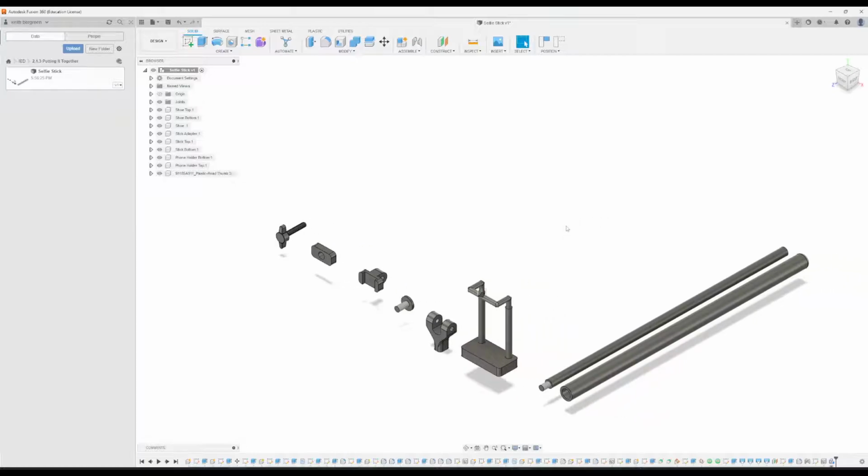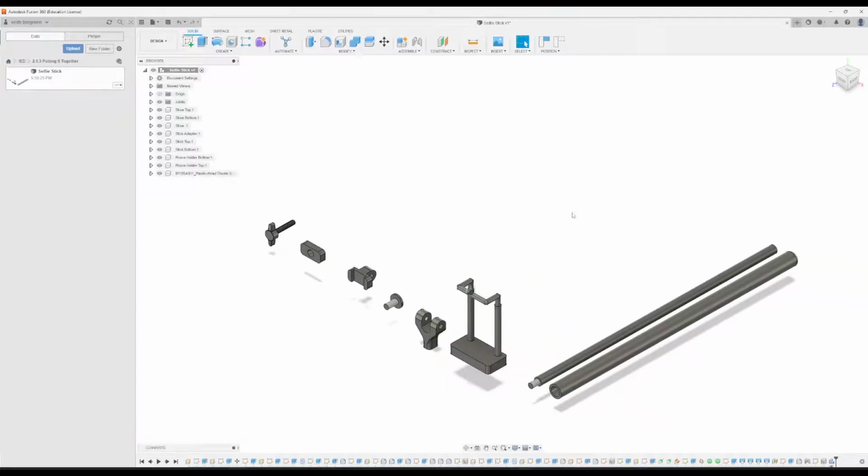All right, and at this point, you are set up and ready to go for activity 2.1.3. You can just go ahead and start moving these things around and assembling them. The last thing that I will do is, you can pick whatever part you want to start with. I'm going to start with the part that you would hold for the selfie stick, which is this.